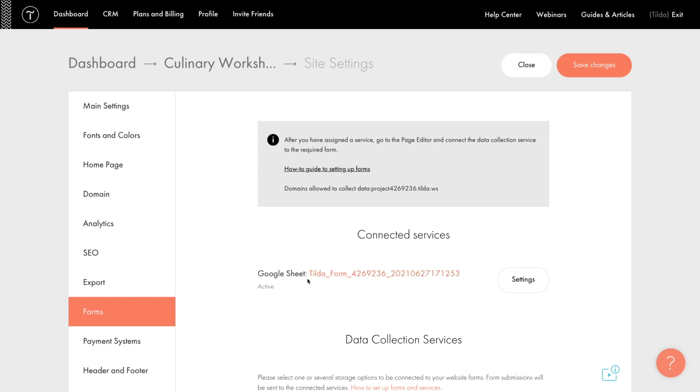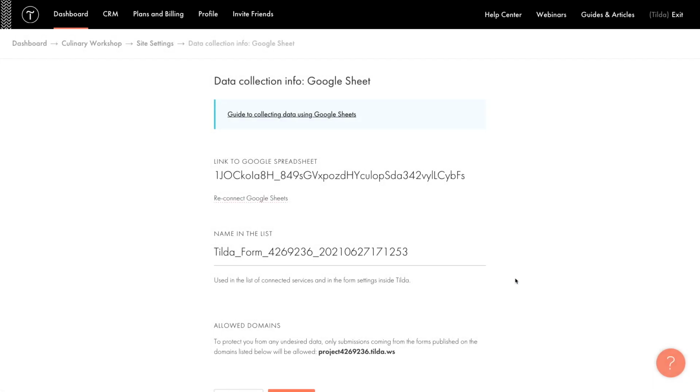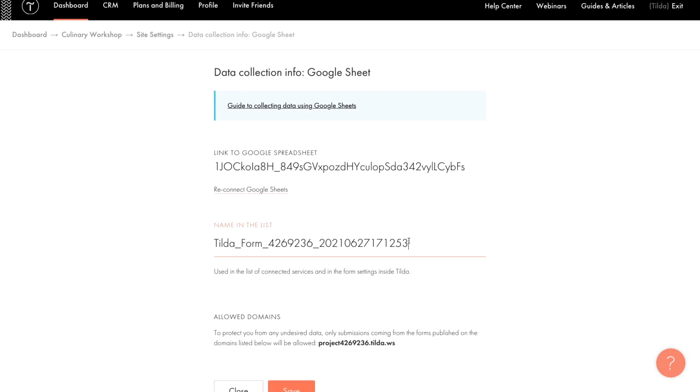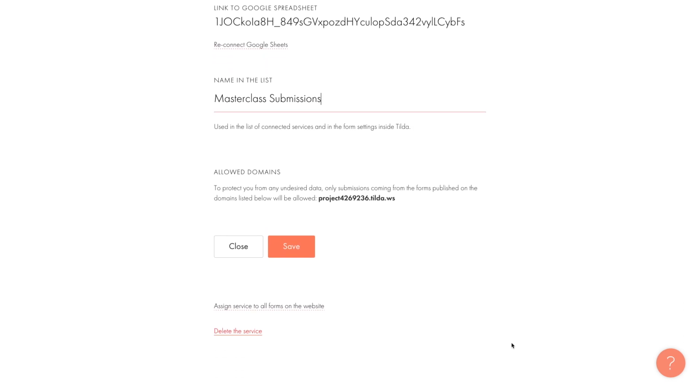Now you can see that the Google Sheets service is connected. It has an auto-generated name and the status indicator says active. In the settings, you can change the name of the list or reconnect the service if, for example, you have changed your Google account password. Let's change the name of the spreadsheet to Masterclass Submissions. You can also assign this service to all forms on the website or delete it.